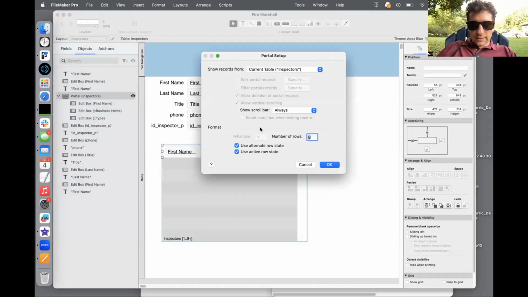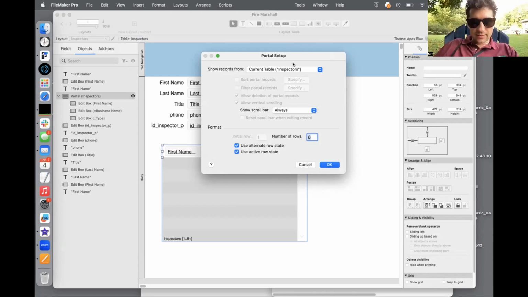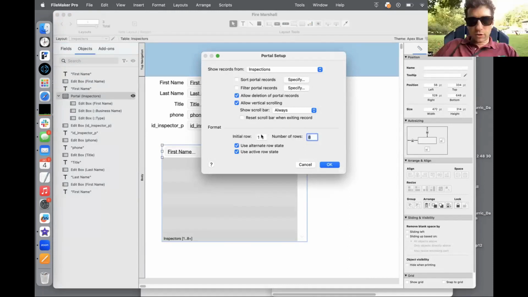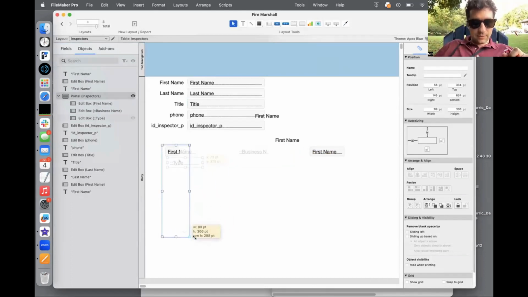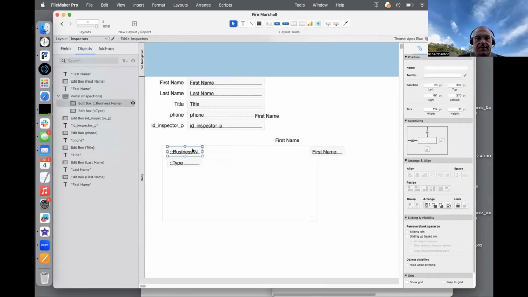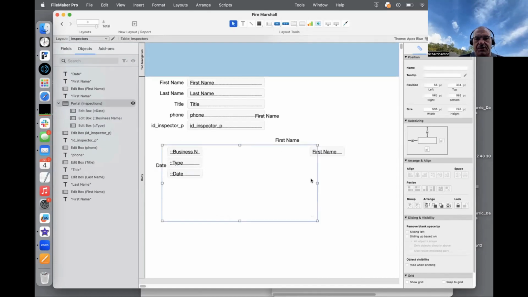And so here it says number of rows. Go ahead and select, instead of the current table being inspectors, change it to a related table. So inspections. There we go. Now we have these options, and you can set the initial row and the number of rows. So if you want to have the horizontal portal go across, you can do that. We got type, then business name and type, that's enough.